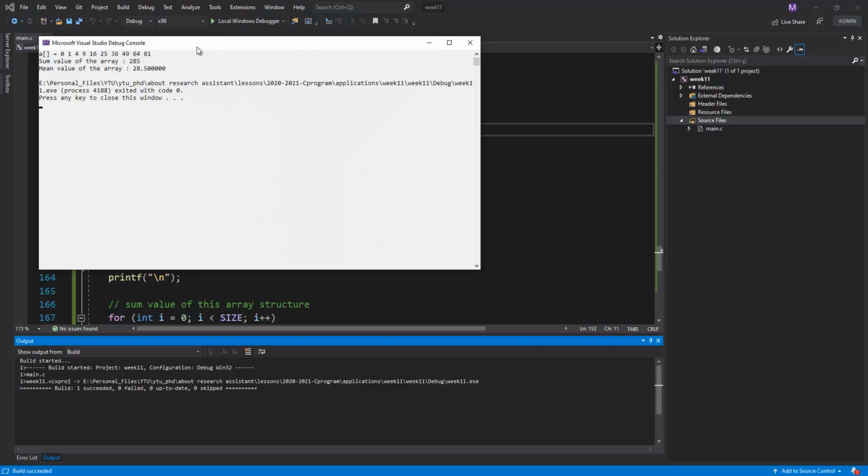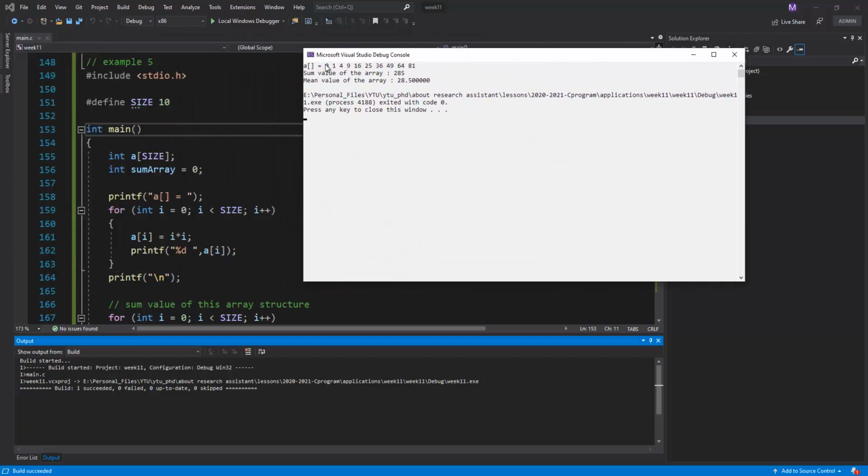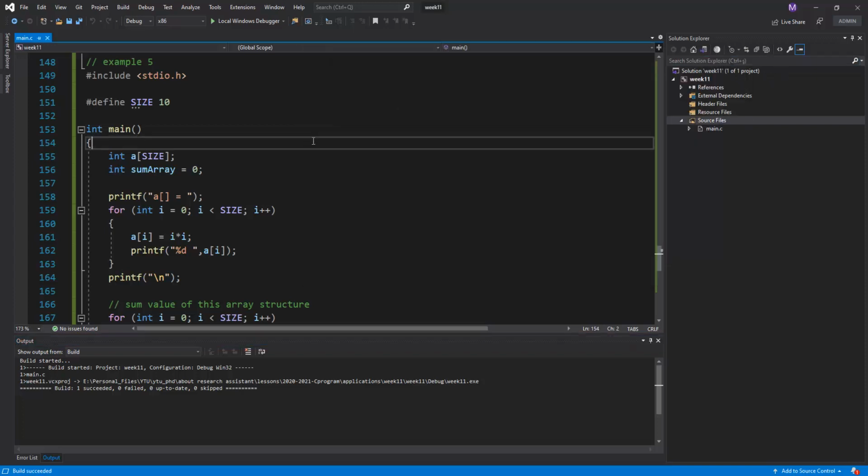And so if I run this program, the array creates 0, 1, 4, 9, 16, and so on, up to 81. And so the sum of the array is equal to 285, and its mean value is directly equal to 28.5. This is how we can use this notation in here.